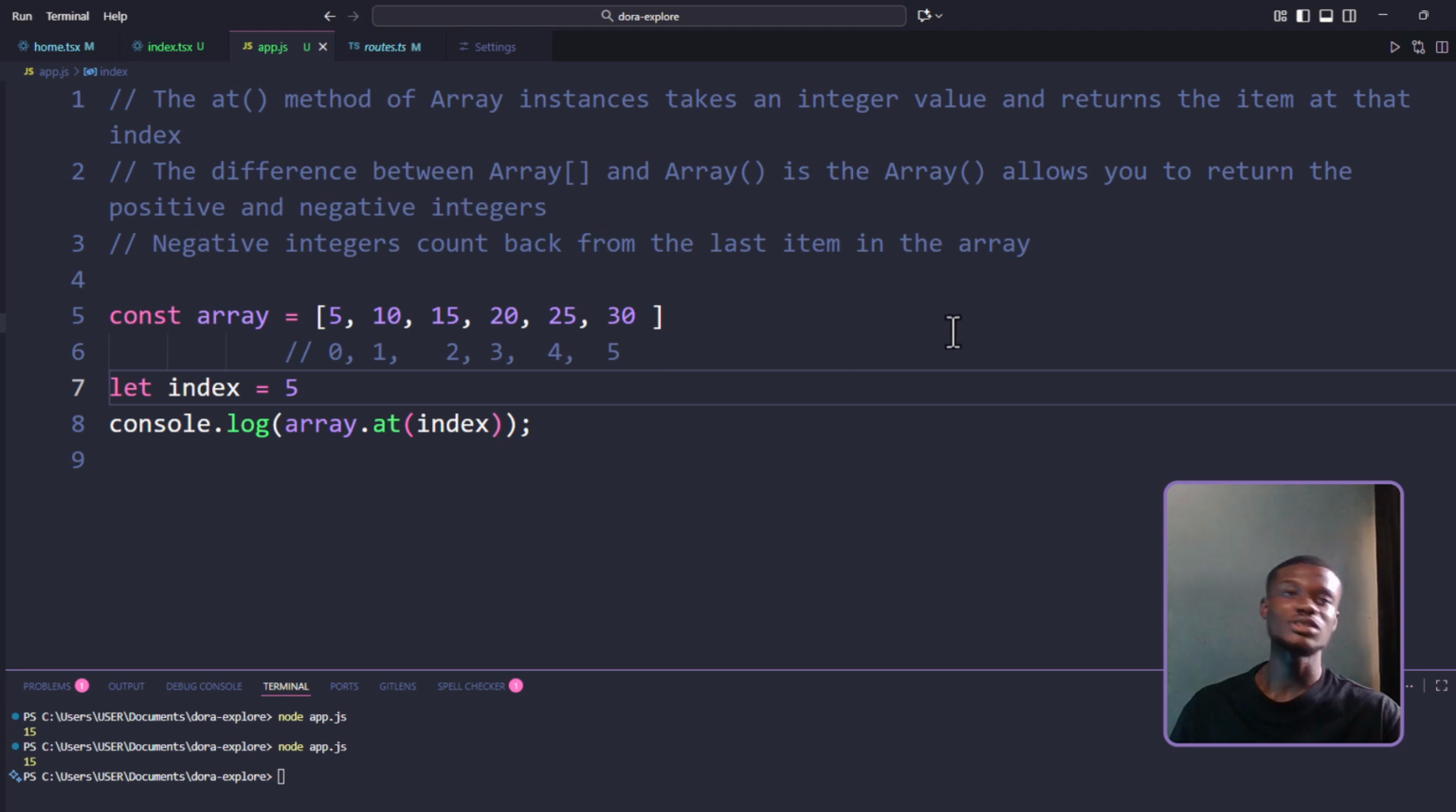But if you wanted to start from the back, there's an easy way to do this. You can give it a negative integer, and when you go to your console and run it, it gives you 25. So the index starting from the back is 25, and we are correct. So either way, you get the right answer.